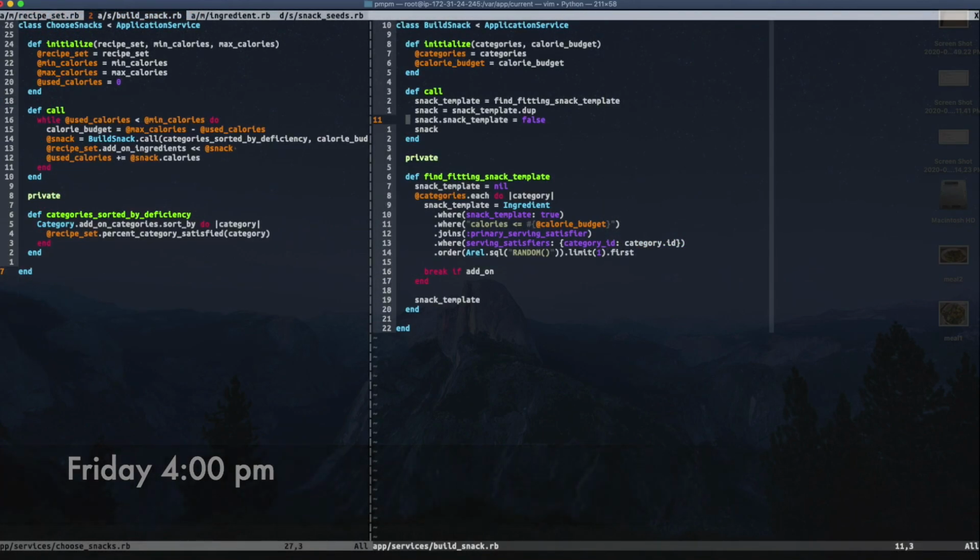So it's about 4 o'clock now, and I've re-engineered a lot of the snack choosing code to not rely on this concept of add-ons I had previously. That's gone. Now I'm just making ingredients that are marked as a snack template, and those are going to be ones that basically when I'm building a snack, I'm going to find a snack template which is in the right calorie budget and in the right category, and then I'm going to duplicate it, make it not a snack template anymore since now it's an actual snack, and then I'm going to return that. And yeah, that's pretty much how it works.